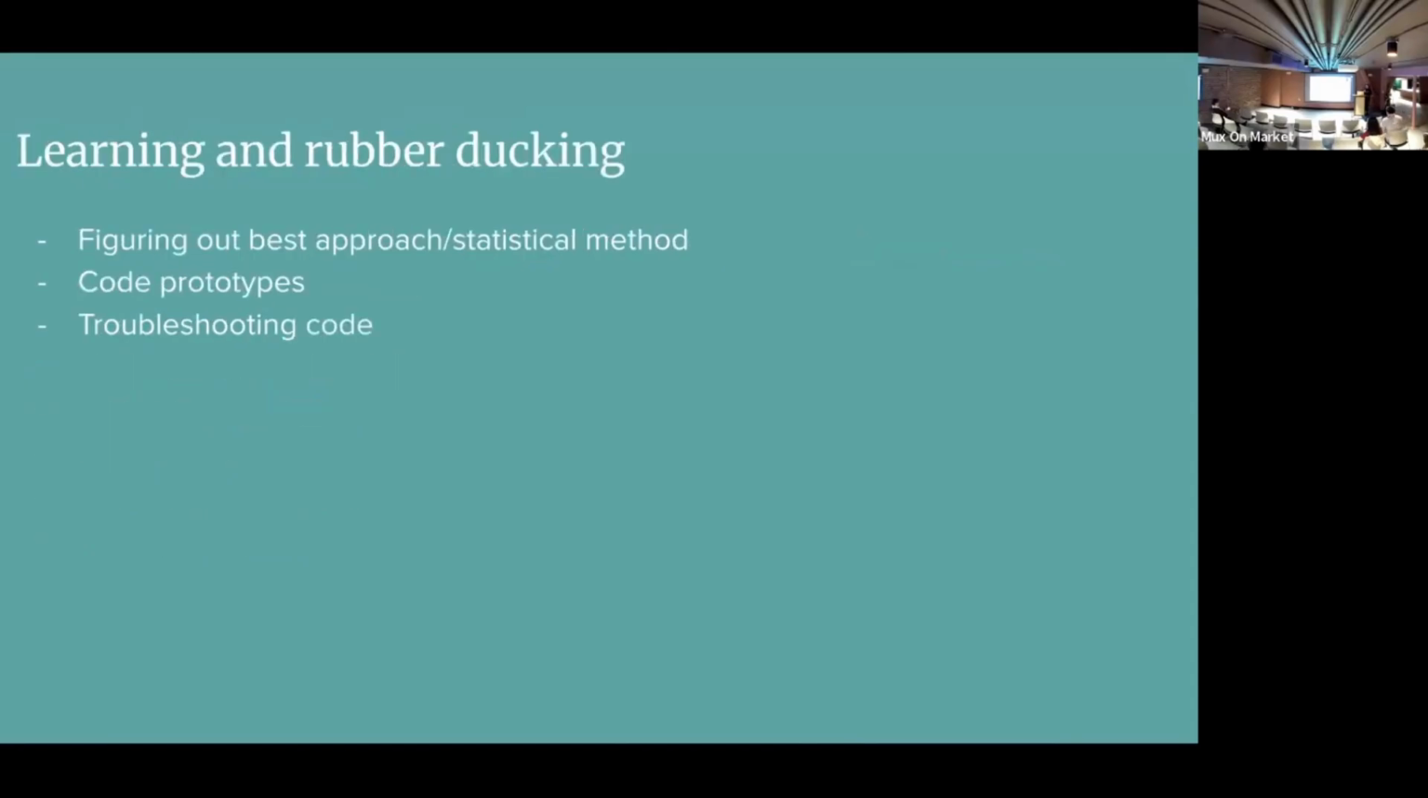Okay, my third one has been learning and rubber ducking. So one thing I've had a lot of fun with is figuring out the best approach or statistical method.